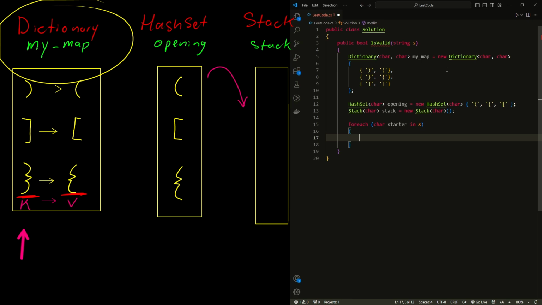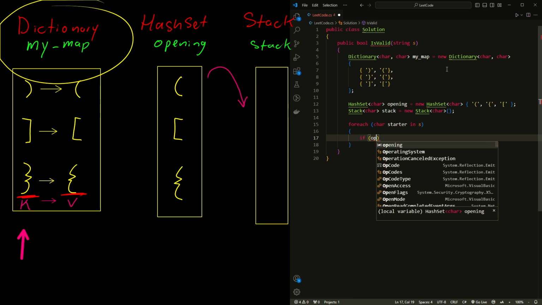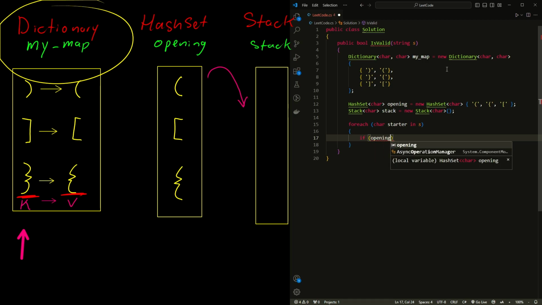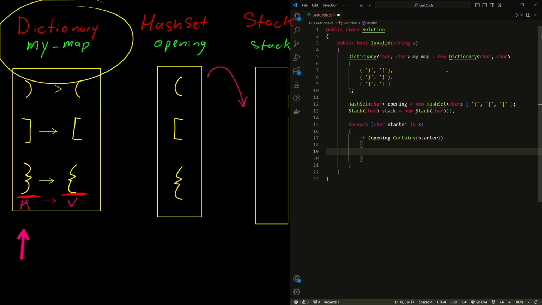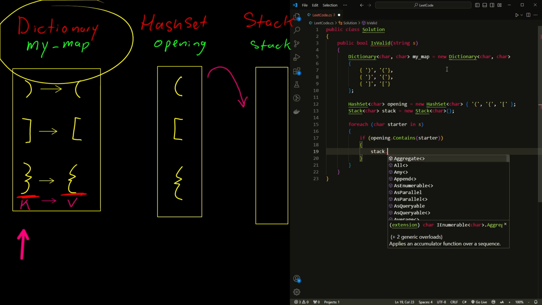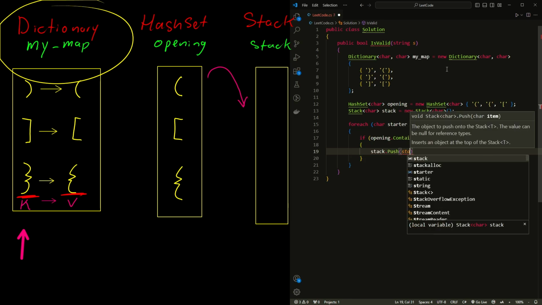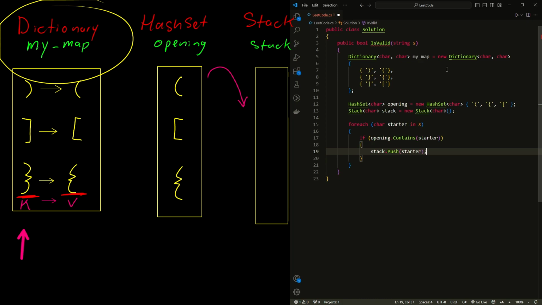Now we're going to say if, remember, if it's an opener. So how do we check to see if it's an opener? Well, we'll see if the current starter is an opening. So if opening contains the starter, that means it's an opening, so that means it's in the hash set. So what do we do now? Like I mentioned before, if it's an opener, all we have to do is push it into the stack. So let's go ahead and do that. So we'll push it into the stack, just like this, we have the opening and we're pushing it into the stack.